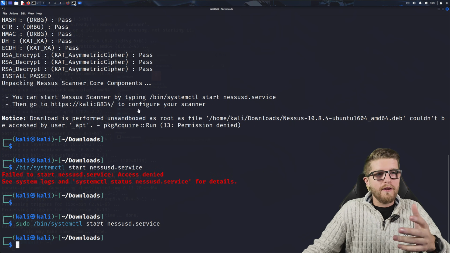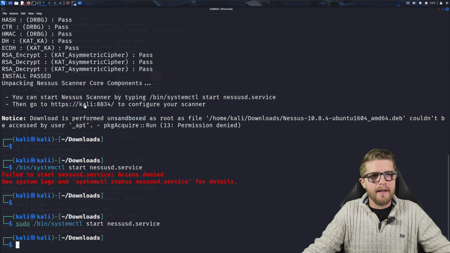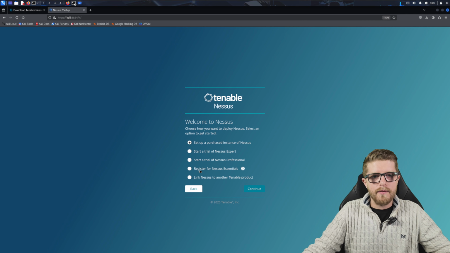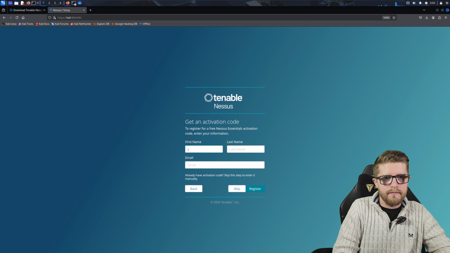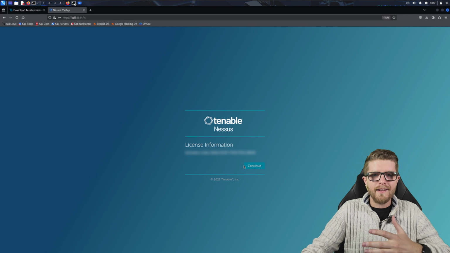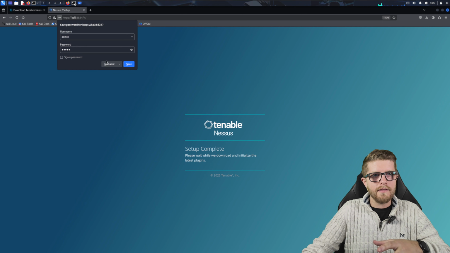So with that service now running, we can go ahead and open the Nessus web UI. Here we have a link at the end of the install command. So let's go ahead and control click on that. And we should see that we have an instance running. So let's go through and get this set up. So we want to register for Nessus Essentials. This is gonna ask for some details. Okay, once we've done that, we're going to get an activation code, and then we can go ahead and set up an admin account for this Nessus instance. Let's do that.